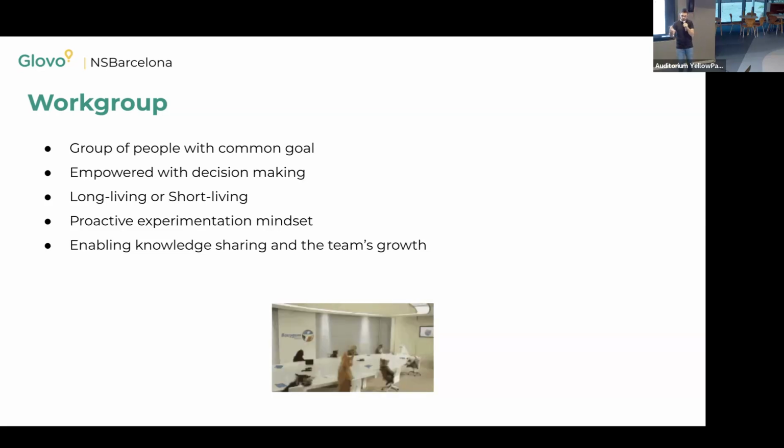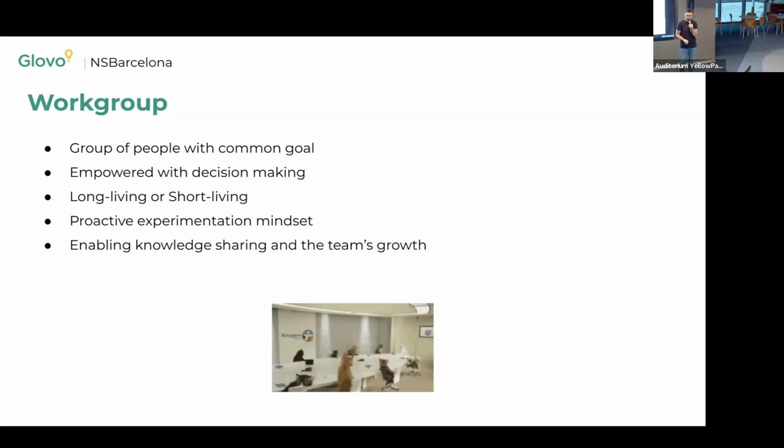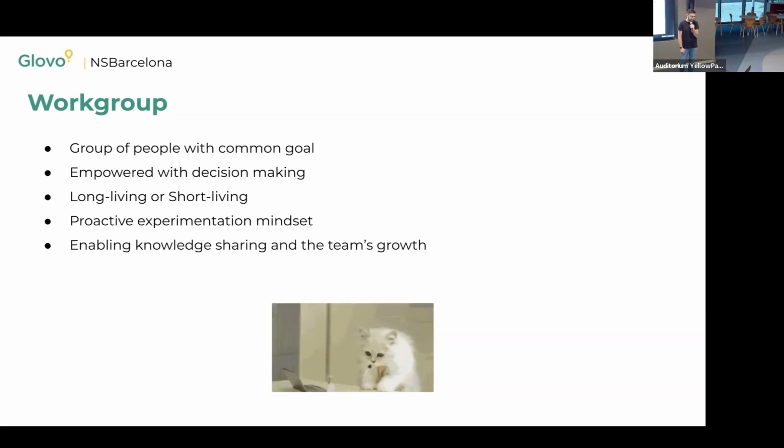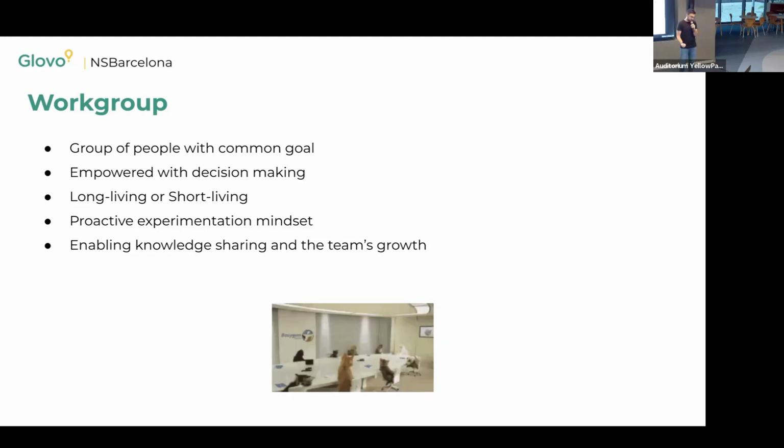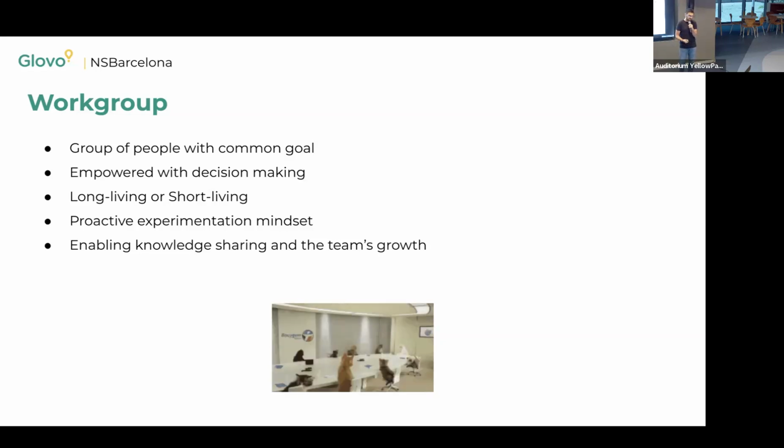The work group can be long-living or short-living. An example of long-living is maybe standardizing architecture for iOS at Glovo, so MVVM and such. This one has to be long-living because the work group needs to provide support for the whole life cycle of the company. Instead, a short-living one may be migrating from Quick and Nimble to XCTest, for instance. And you need to have a proactive experimentation mindset in the work group. So you need to experiment, and we're trying to enable knowledge sharing and team growth, therefore mixing junior and senior engineers within a work group and having a little bit of fun. And once you do something, you bring it back to your team and do a knowledge share.